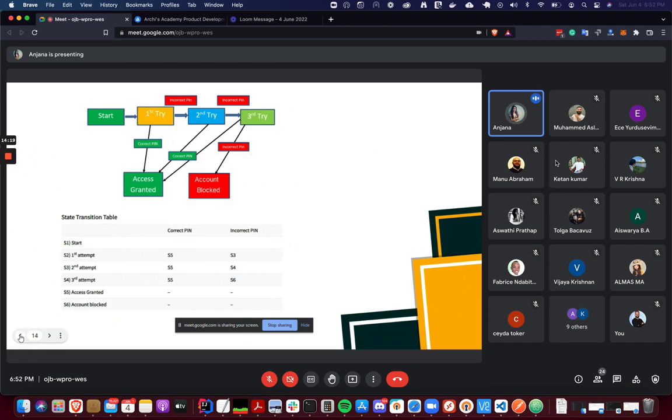In the first attempt, if we give the correct password, the access granted state, that is state S5, is obtained. If he gives an incorrect password, he is given a next chance, that is the state S3, the second attempt. In the second attempt, if he gives the correct password, he can access his account, that is state S5 is obtained. If he gives a wrong password, he is given a third chance, that is state S4 is obtained.